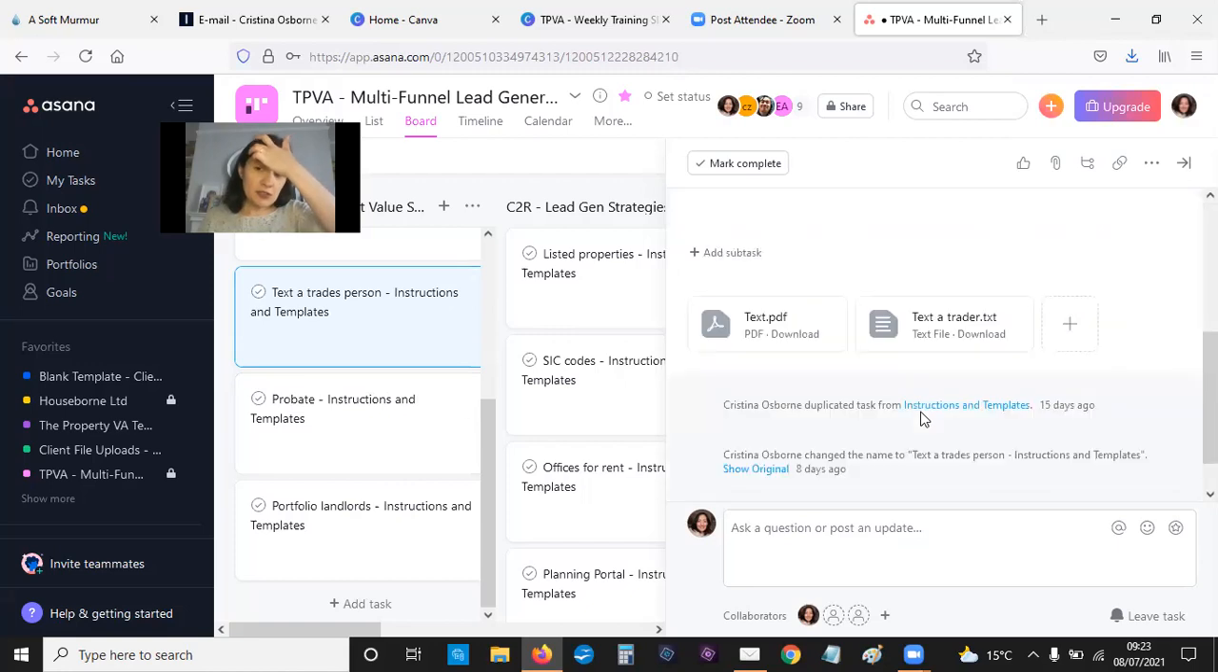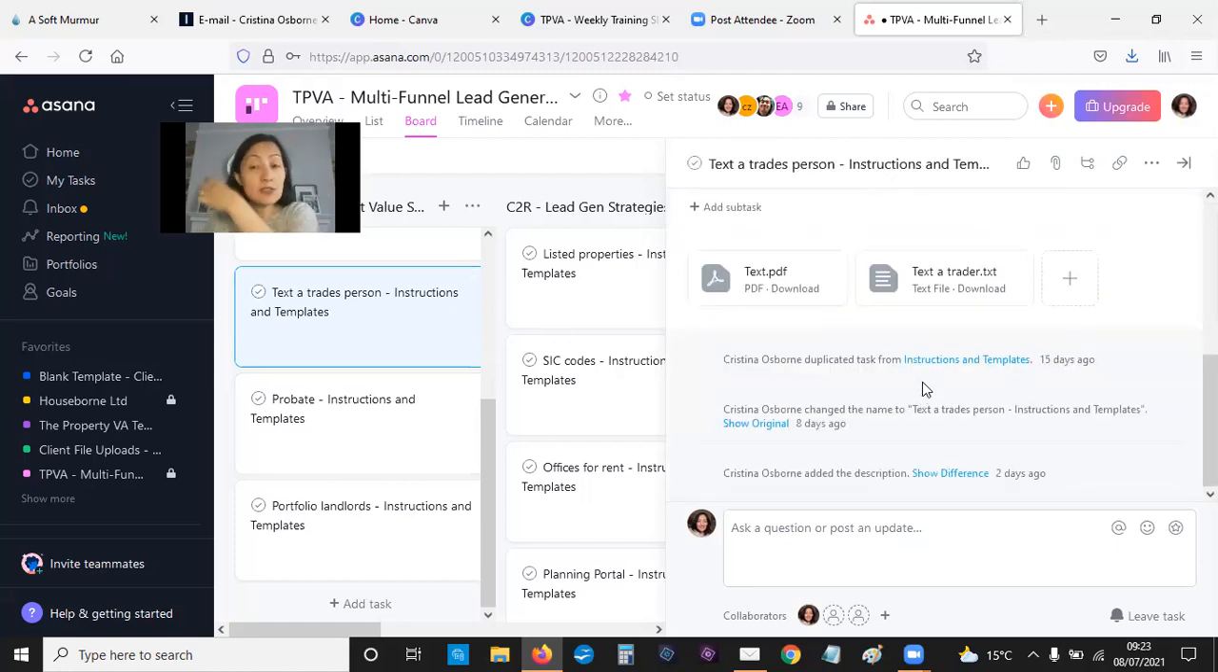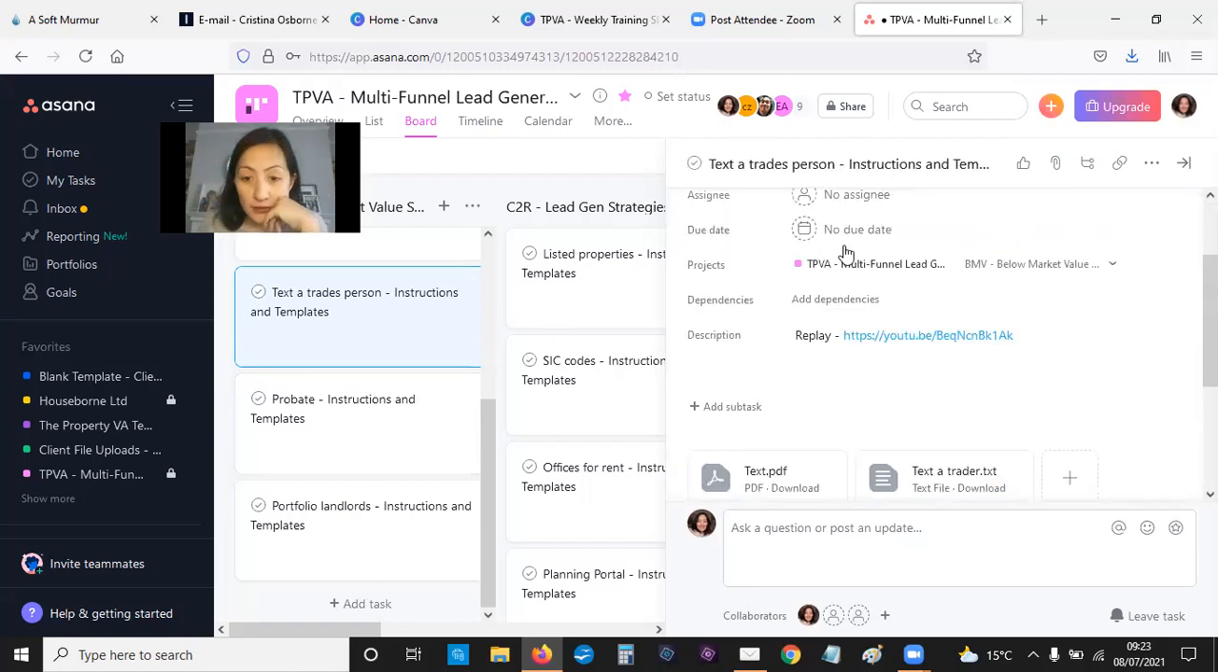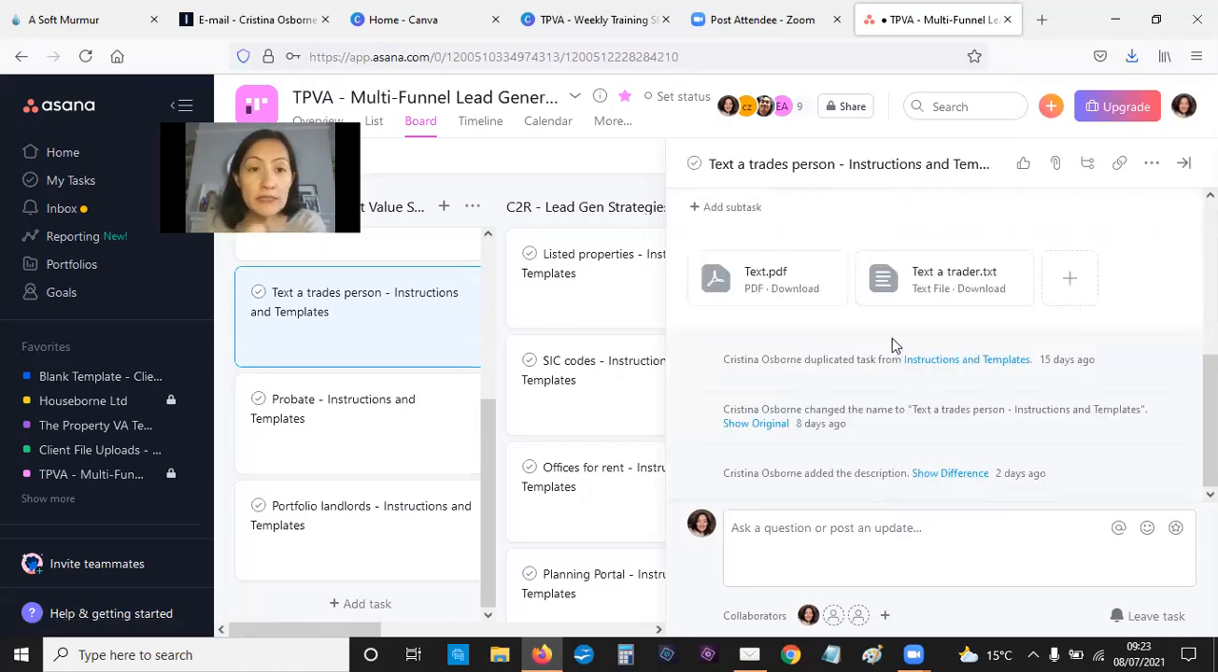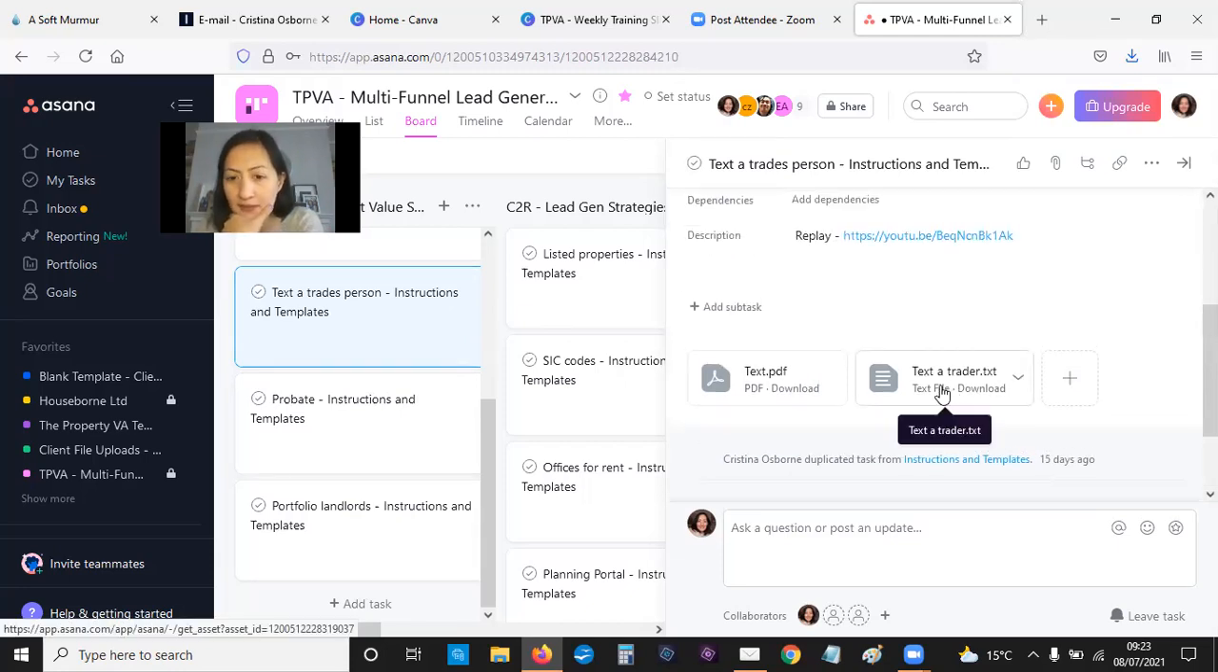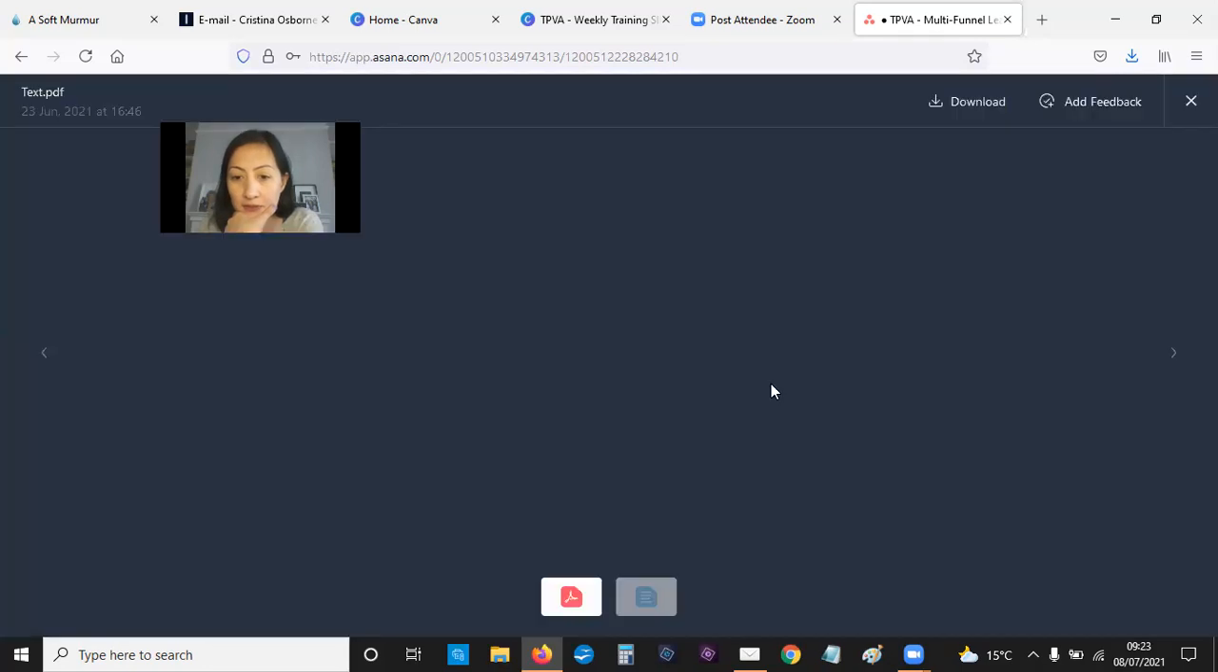So here's the instructions. Like I mentioned before, all the instructions and templates for each of the strategies are already uploaded in the Asana board. So you've got here, having said that, I don't think I actually uploaded it. Did I? Is it this one?